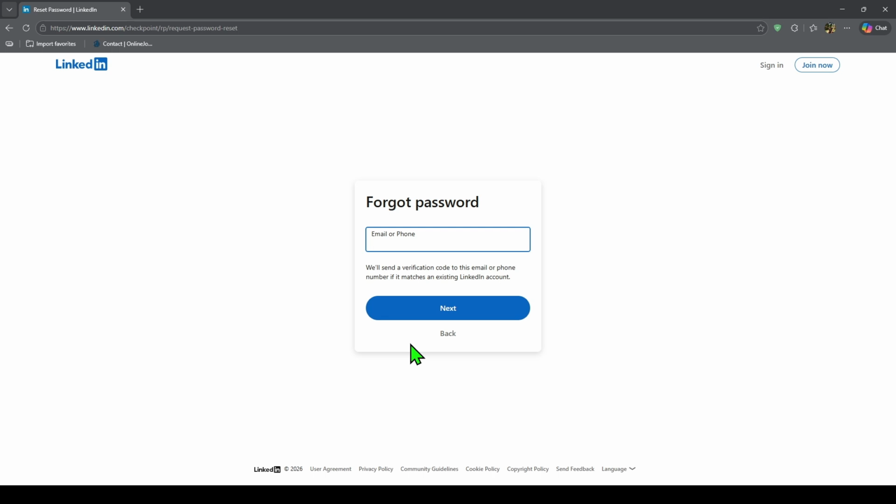Use the Forgot Password option, choose the No Access Recovery path, complete identity verification, and add a new email so you can get back into your account.